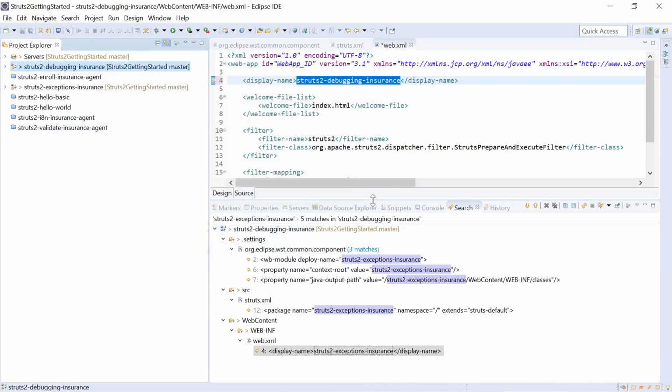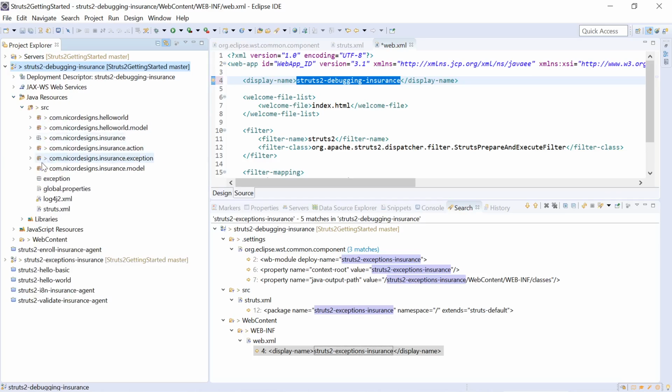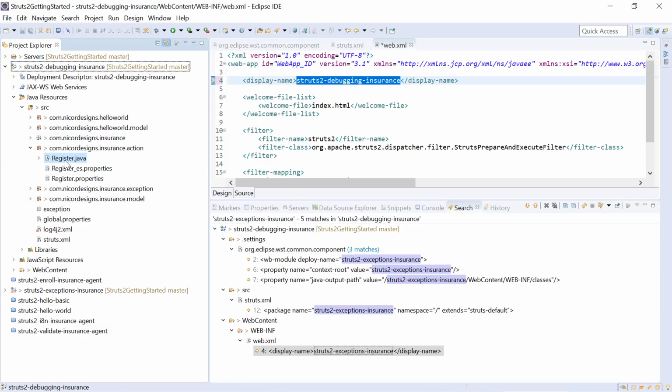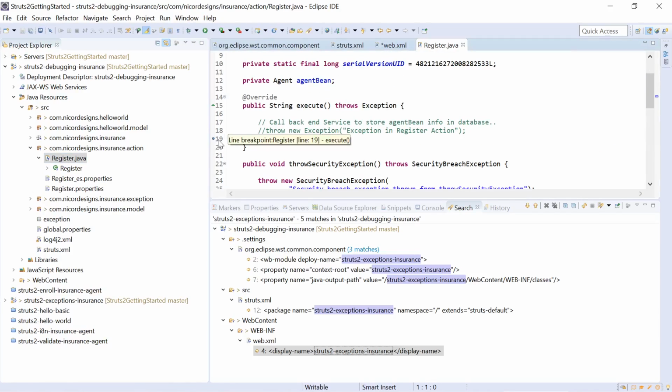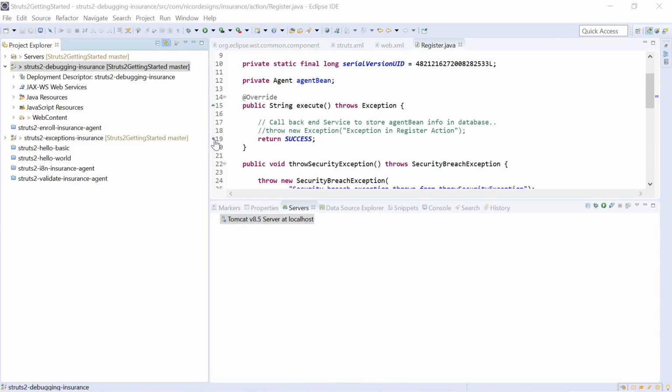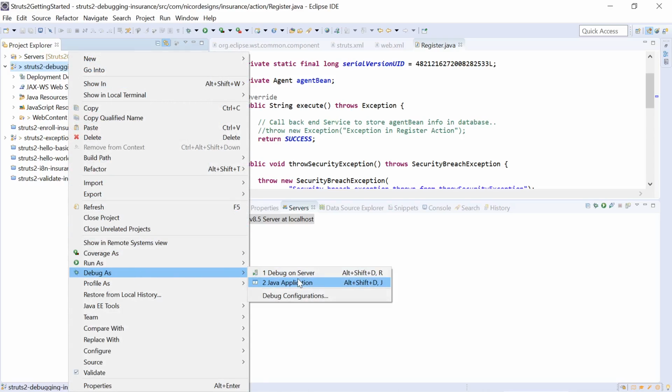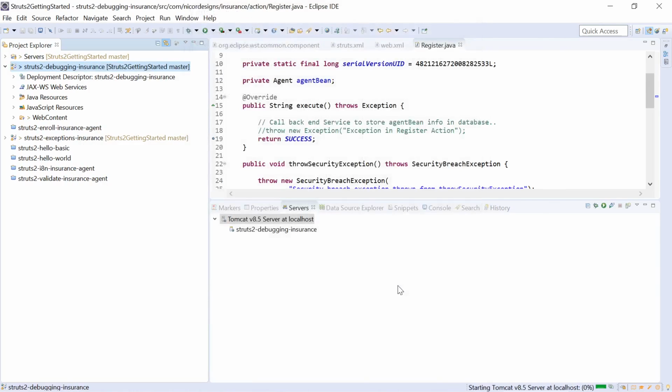Now let's make sure it's still running, and actually we can use the Eclipse debugging straight away. So we will go into our insurance register action and we will add a debugging breakpoint on the return success. Now that we've set our breakpoint on the return success, we are going to right click and say debug on server instead of running on server. And hit finish.